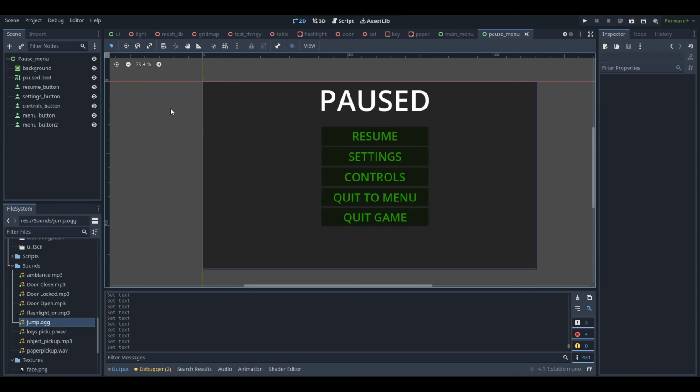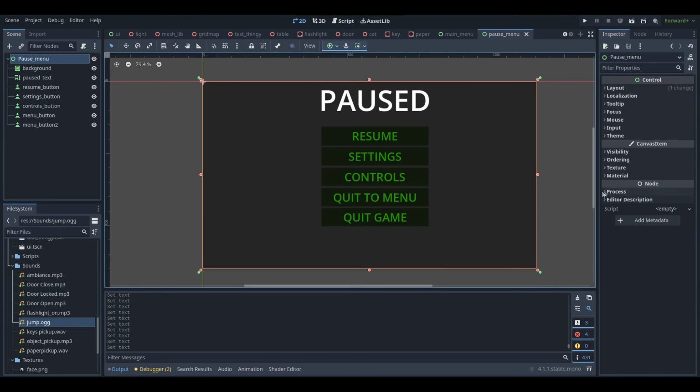But one important thing that we do need to do is to make sure that our pause menu works whilst the game is paused. We need to click our parent object of the pause menu here, go down to process, and then select always. What this will do is it will make sure that our pause menu is always processing, so even when the game is paused, our pause menu doesn't get paused as well, since otherwise then our pause menu wouldn't work. So we need to make sure that the process mode is always set to always, so then our pause menu can always work even when the game is paused.